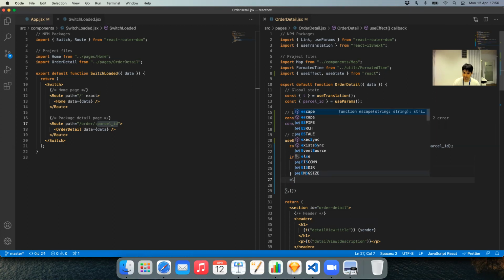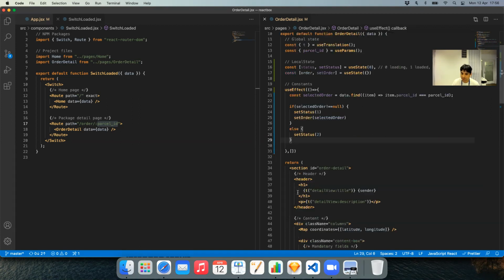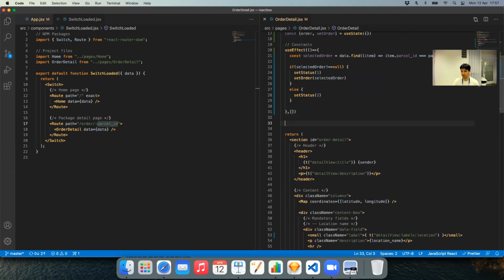Else, set the status to 2, because we cannot set information to the object. We start with the empty object here, and now here in the return, we can put multiple returns. We can put a return here, for example, return, and we say return.